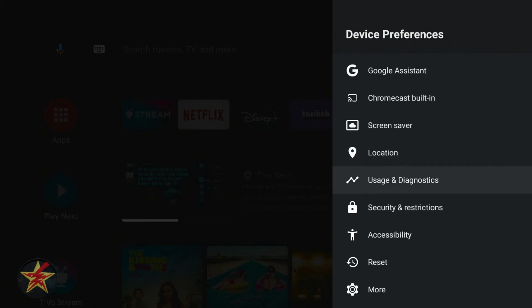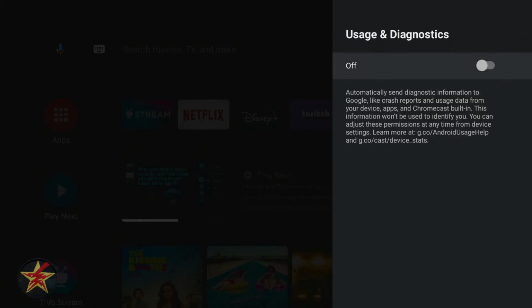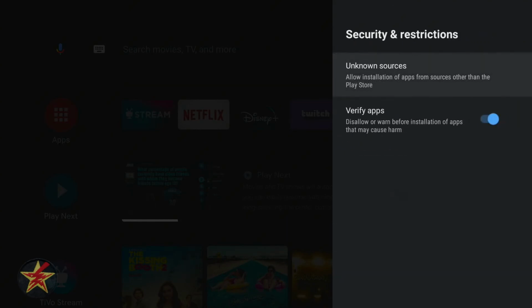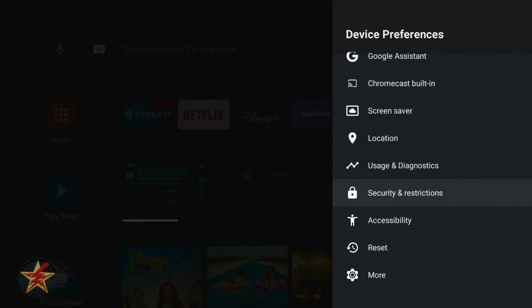Usage and diagnostics, you can come in here and opt out of usage and diagnostics. I do realize that for some, you do want to share this because it makes it easier troubleshooting. I just don't want to give them more information than I already am. Security and restrictions pretty much will tell you to only allow things from the official Google Play Store.